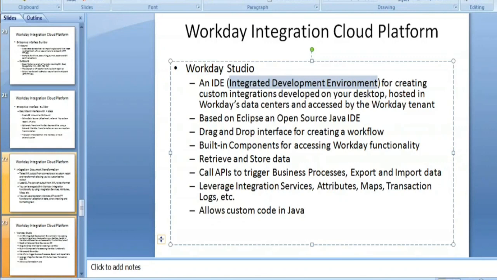Workday provides this tool, and using it we develop here. It's an open source Java-based tool. Here we can build complex integrations and also leverage all Workday features. Let's say I have a custom report, and I have a web service, what is called a public web service.